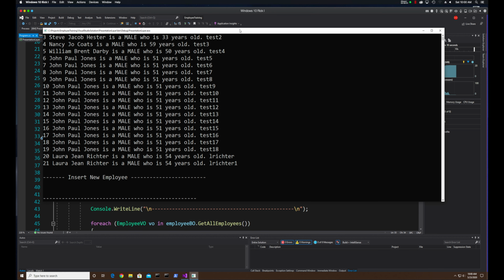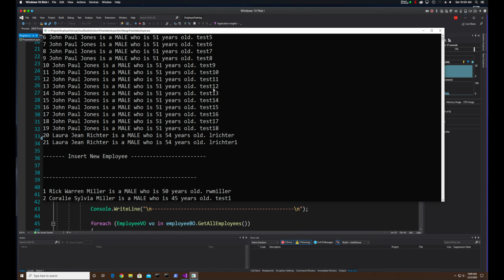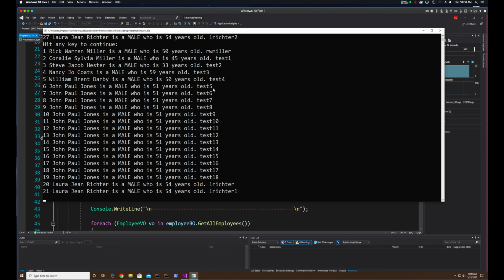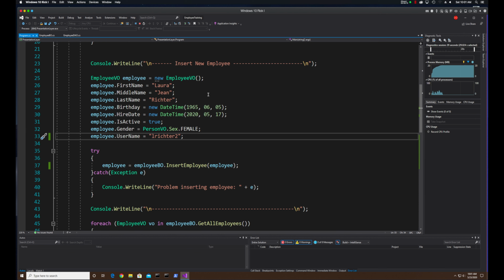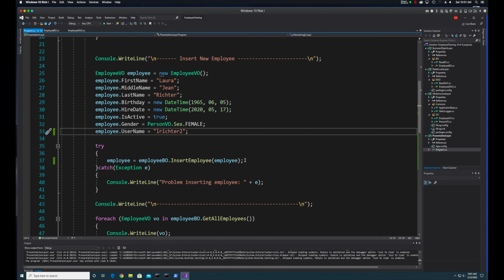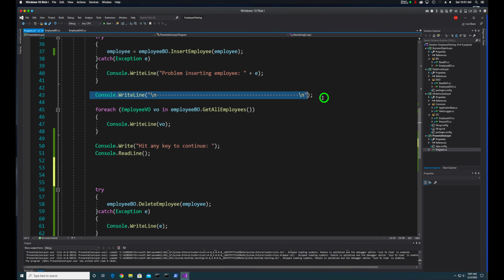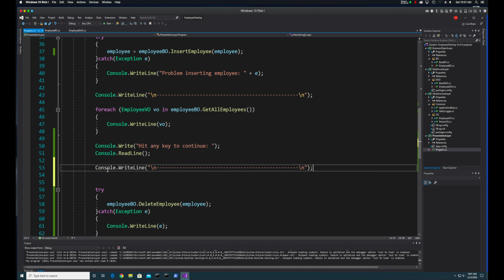So again, so it worked, but it didn't. Let me do this. So new employee. Let me hit any key to continue. There we go. That didn't pause that time. So it did delete. Notice here, although it's not very well delineated. So insert employee, get all employees. Here's what I'm not doing. Let me do this. I know this app's a mess, right? This really, all this stuff here should be done.